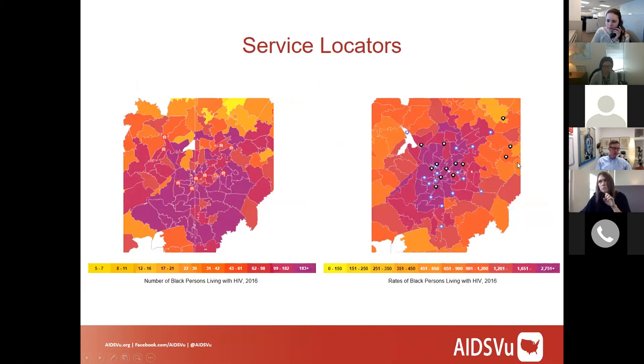Another really interesting mapping feature is the service locator, and here's an example showing service providers in Atlanta. The map on the left shows cases of HIV among Black persons living with HIV overlaid with locations of the Ryan White Medical Treatment Centers.